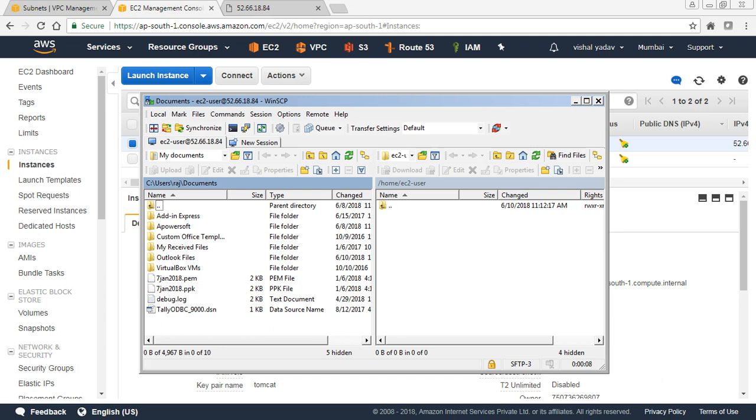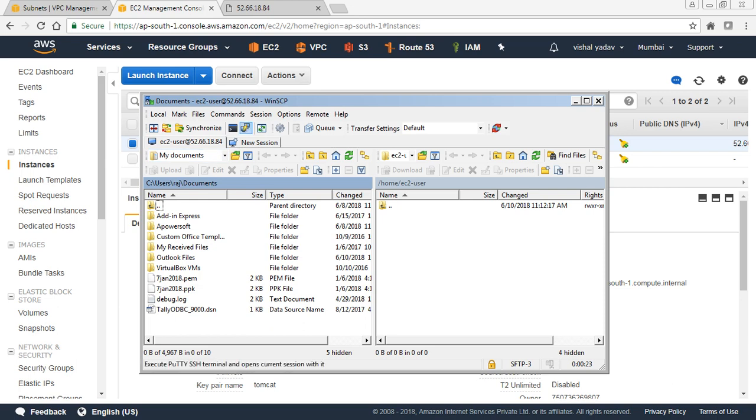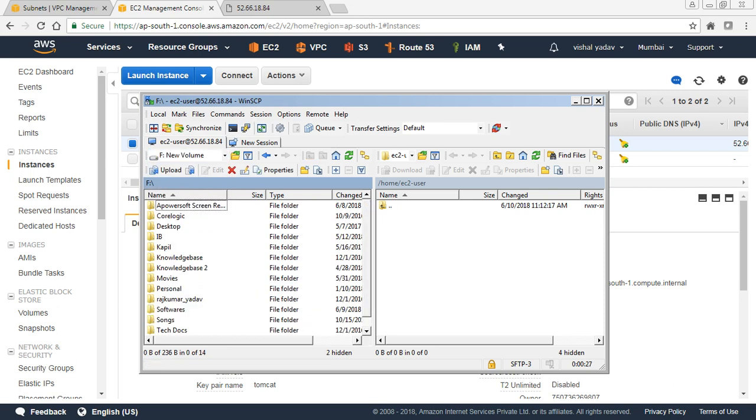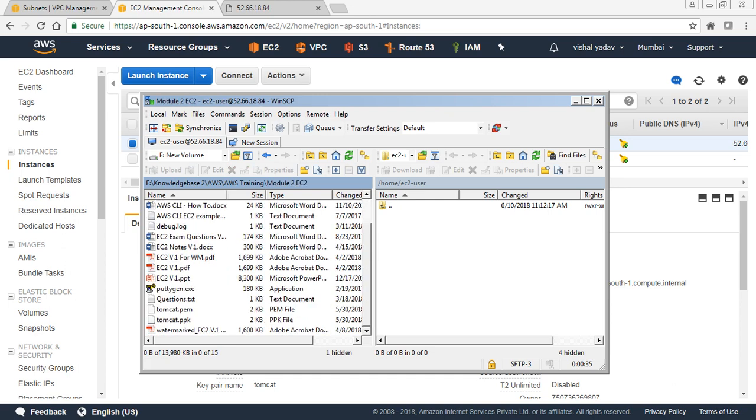On this side I have my Windows folder structure, and this side has the home directory of EC2 user. So I'll simply drag and drop the key, and then I'll do the SSH. So I'll go to this knowledge base. I have to find it. Here it is.